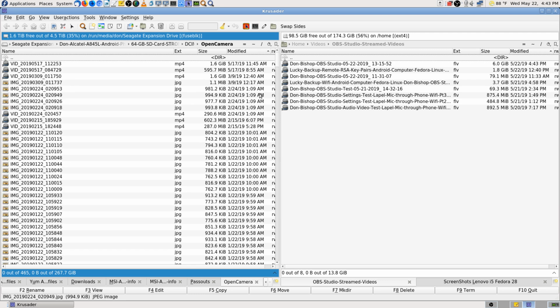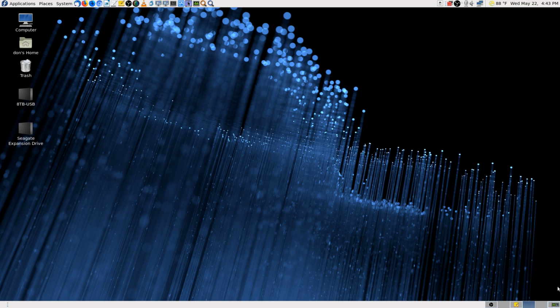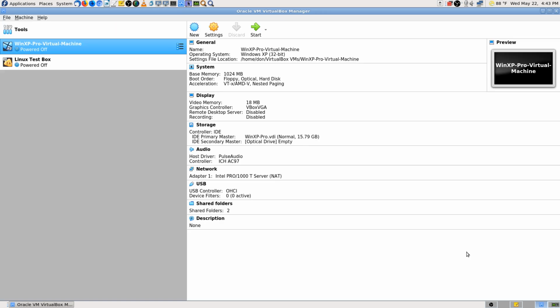Okay, so I'm going to close Crusader. Well, let's leave Crusader. No, I need to. I'm trying to minimize how much work I'm making the machine do, because I'm going to open up Windows XP in VirtualBox because I can try Total Commander and see what it does.